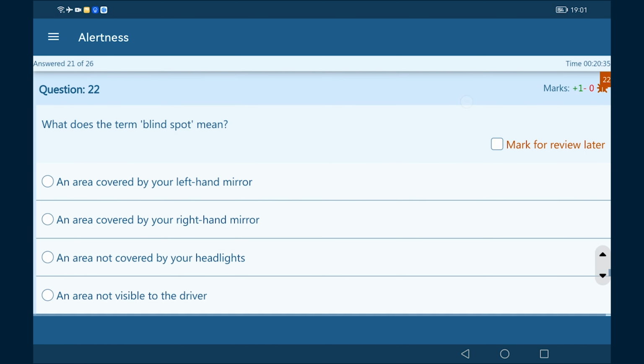Question 22. What does the term blind spot mean? Option 1. An area covered by your left-hand mirror. Option 2. An area covered by your right-hand mirror. Option 3. An area not covered by your headlights. Option 4. An area not visible to the driver.